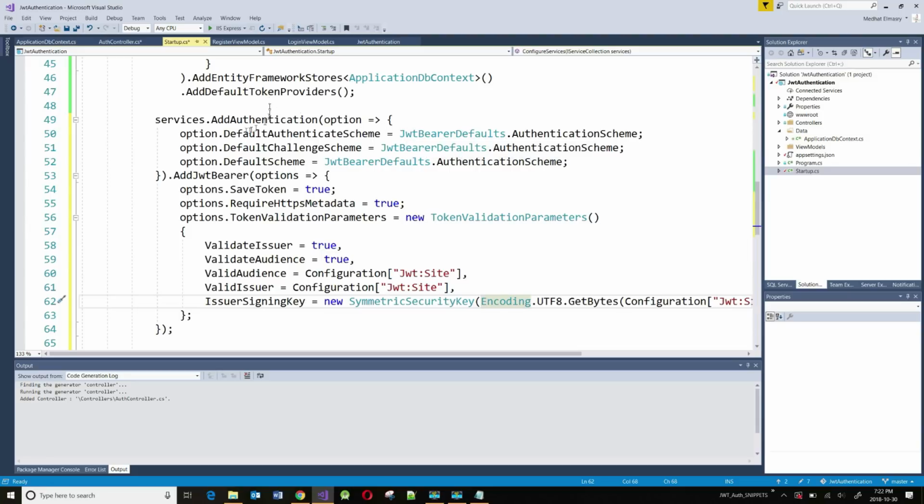So we're going to add authentication to this application. The default authentication scheme is going to be JWT. So when you specify that it's going to be JWT, you reference the authentication scheme belonging to the JWT bearer defaults. The challenging scheme is going to also be the JWT defaults authentication scheme. And also the default scheme will be that scheme too.